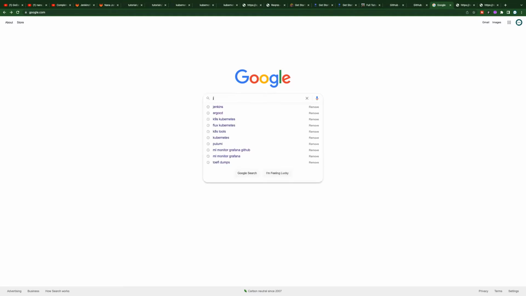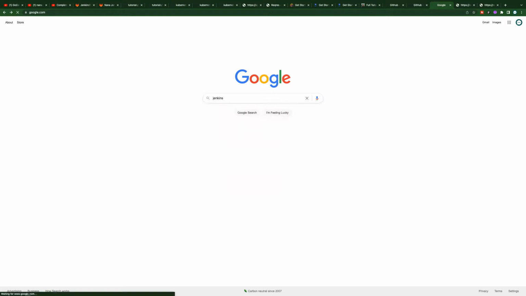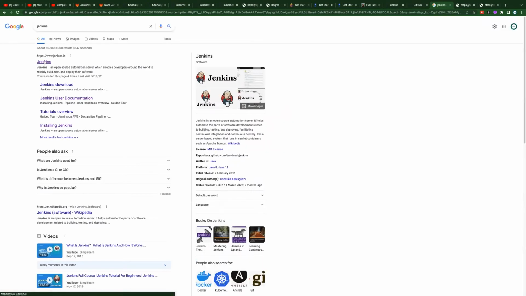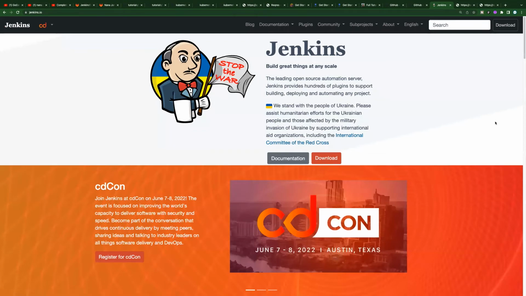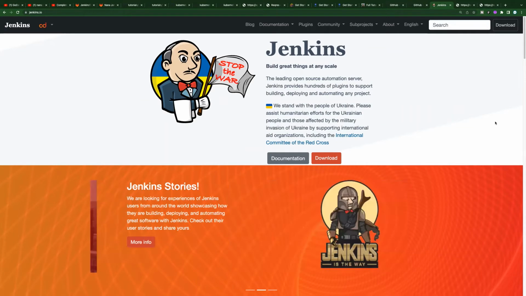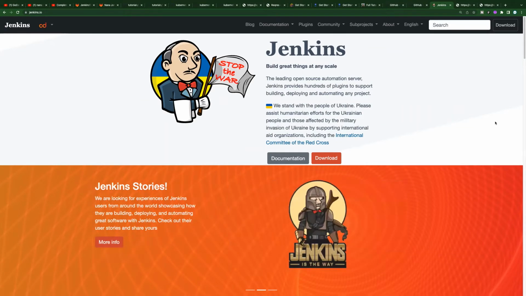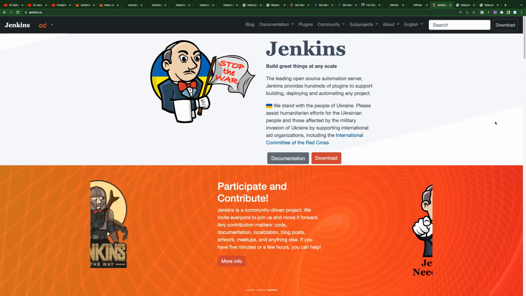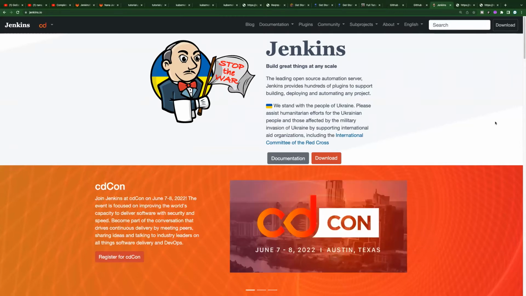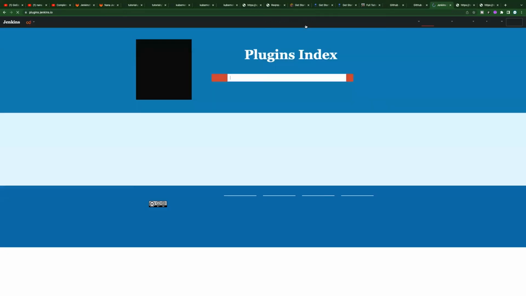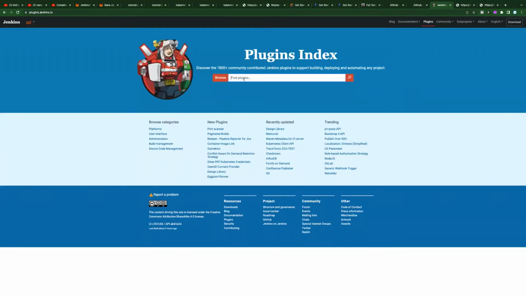Okay, so I'm going to search Google for Jenkins, and then with the first link, I'm going to click on Jenkins. And as you can see, it's a leading open source automation server. Jenkins provides hundreds of plugins to support building, deploying, and also automating any software project. If you click on plugins, you can search for plugins here.